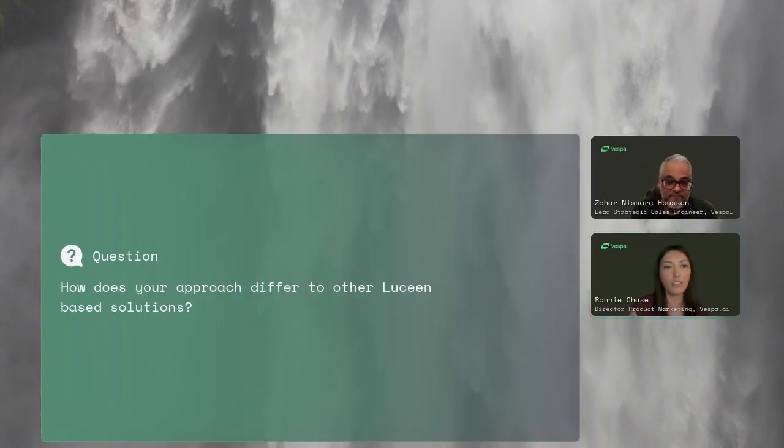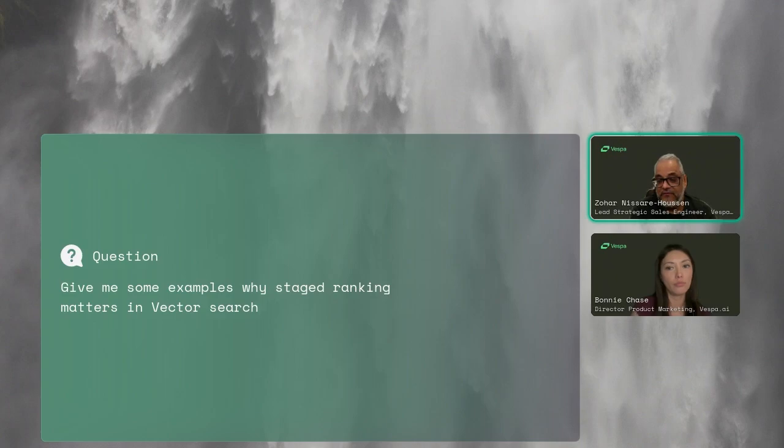Great. The next question: give me some examples of why multi-stage ranking matters in vector search. That is a great question. Think of multi-stage ranking as the ability to stage your ranking in multiple phases, with the first phase giving you the ability to take a very large data set and apply a cheaper way of qualifying your candidate set during match, right?